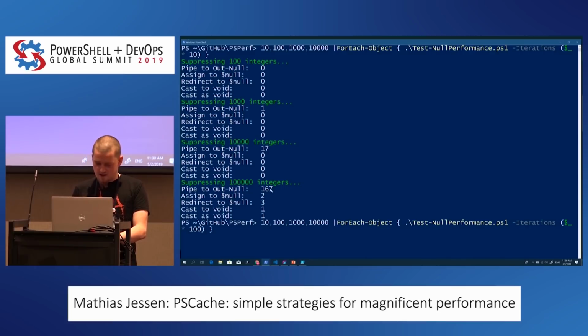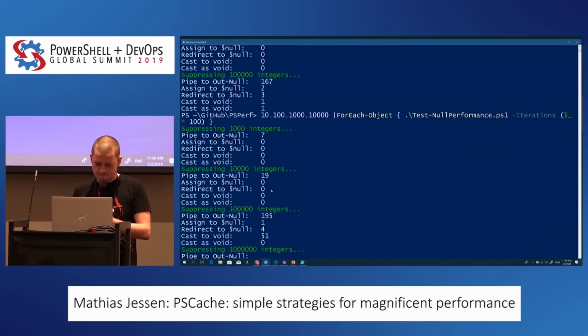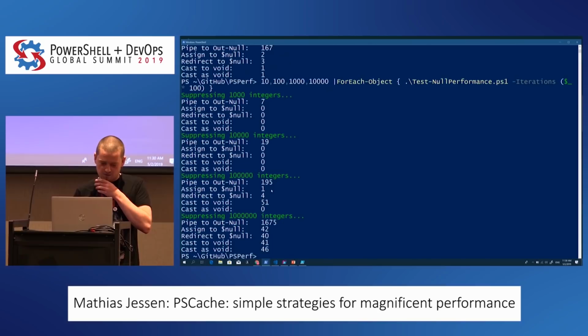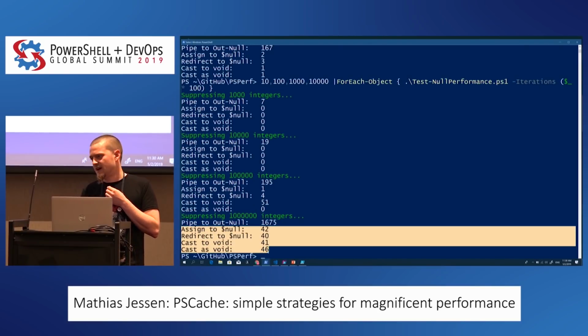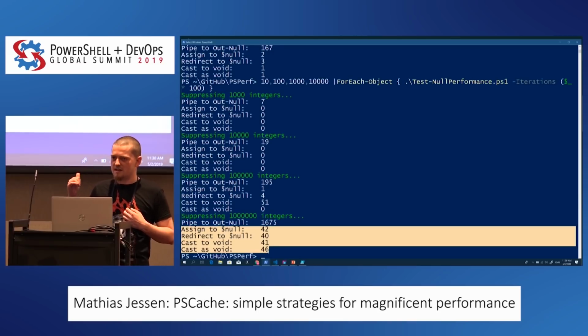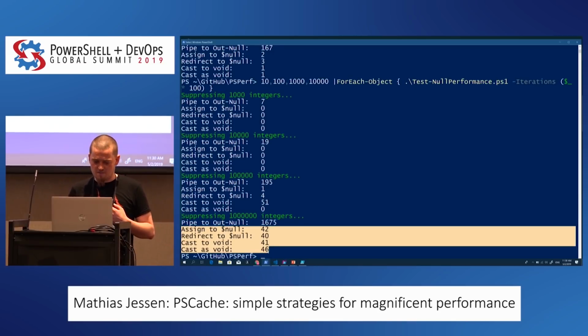Again, if we kind of amp it up once more, now we're actually going to have to wait. And again, we see all the other methods, yeah, they're actually kind of fast. I think if we did this in PowerShell Core, we can try that.